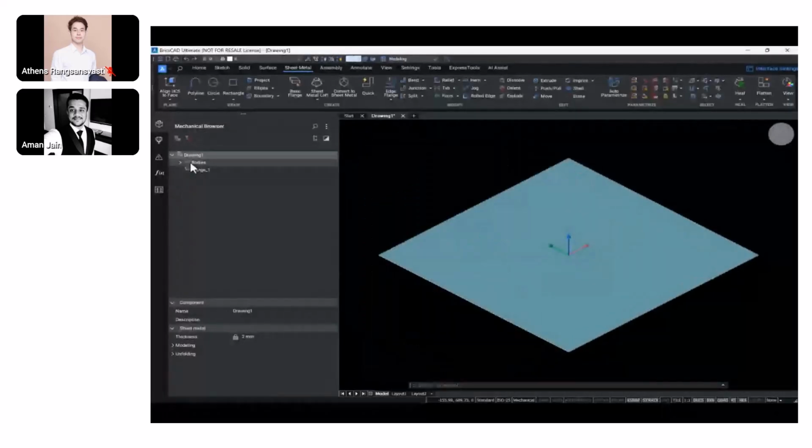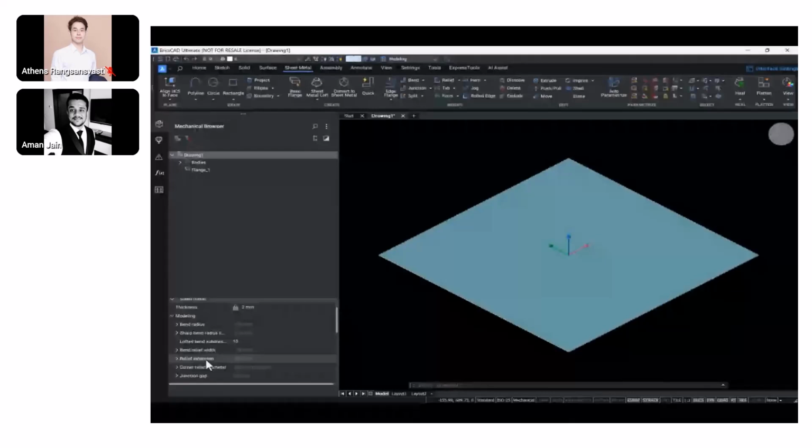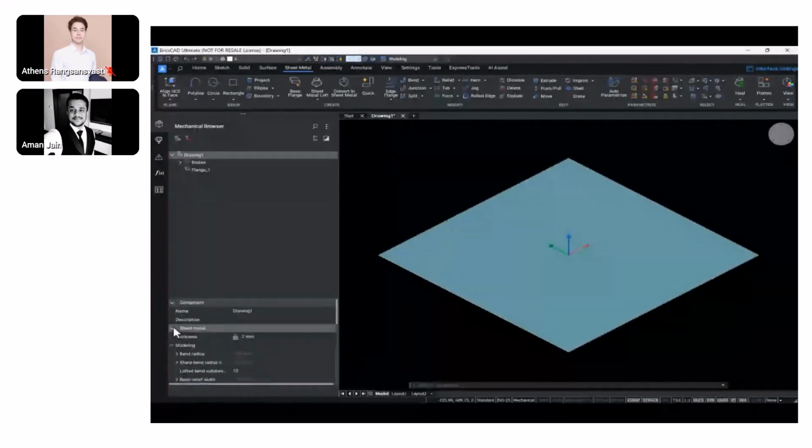If you see, I just used the base flange command to create a flange out of the rectangle, or the square, that we had created. And we have all those parameters that we can work with regarding folding and unfolding of the sheet metal body that we have in place, including K factors, bend reliefs, bend radii, and so on and so forth.